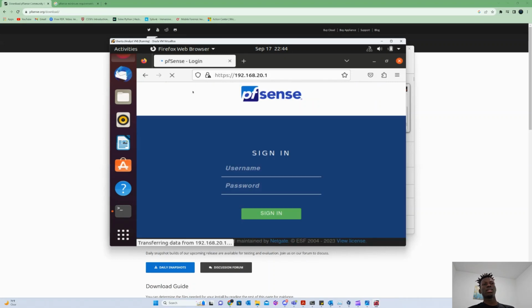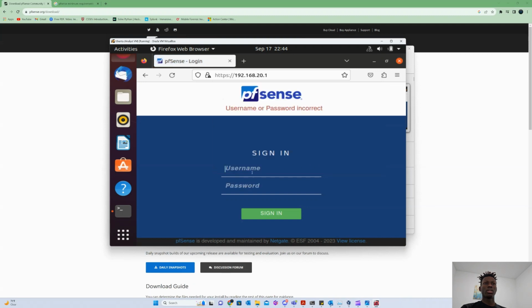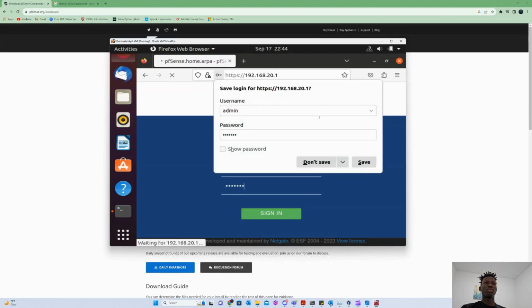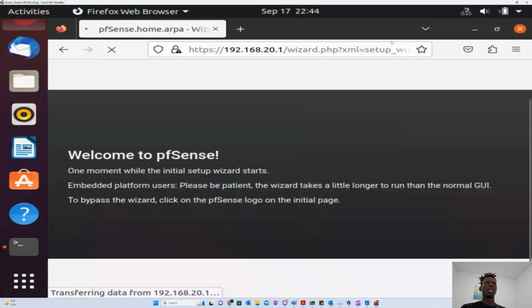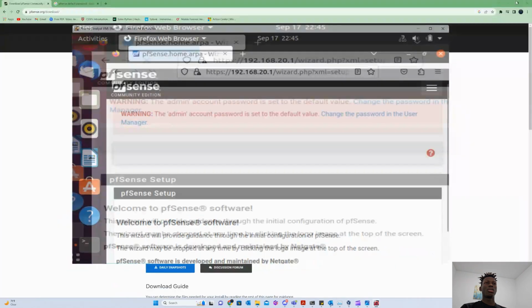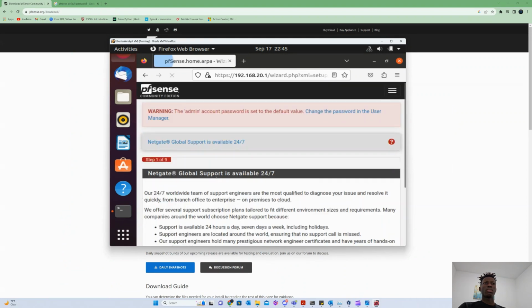Boom, we got pfSense. So to sign in, we're gonna need the default credentials, which is admin for the username and pfSense for the password. So let's try that. Don't save. We'll just try that again. So pfSense, and all right, we're in. So we have successfully installed pfSense. So next, scroll down, next.